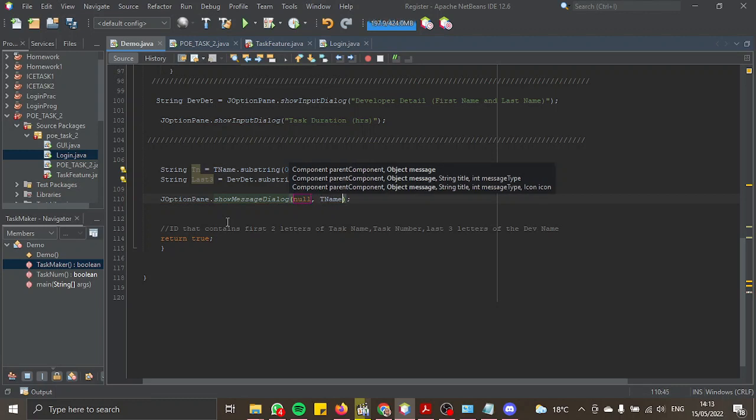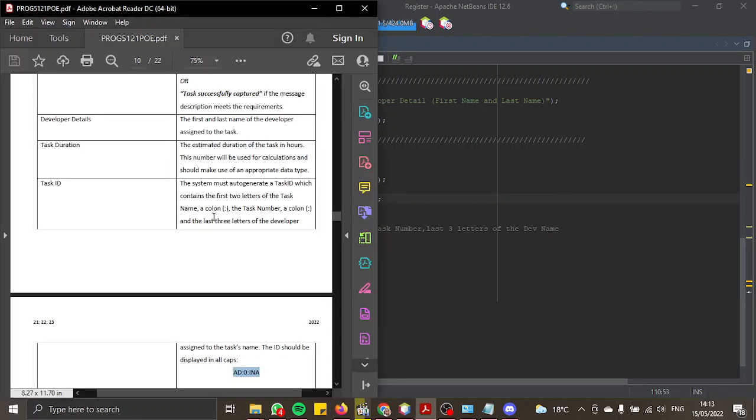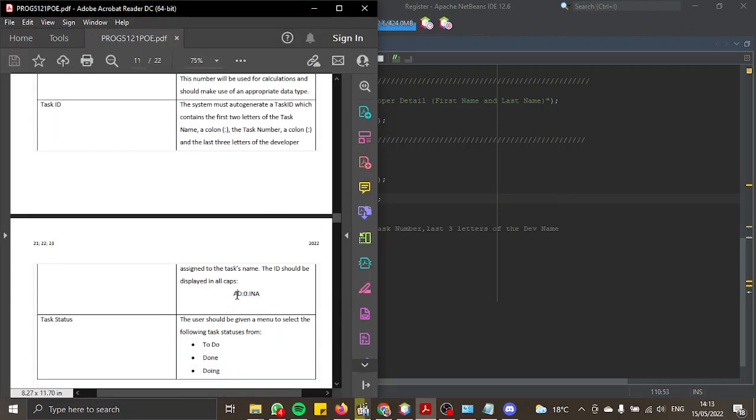Now for this, to show the person's ID, first let's just do this. Task ID. Okay, so they wanted the first two letters of the name, and then colon, the task number, colon, last two digits of the name, all in caps.